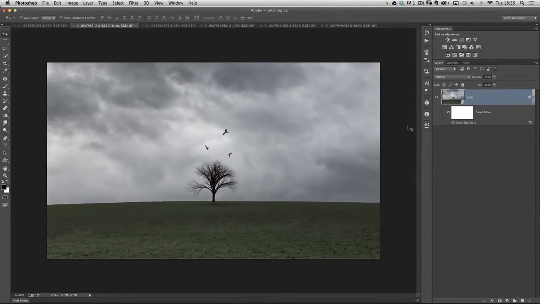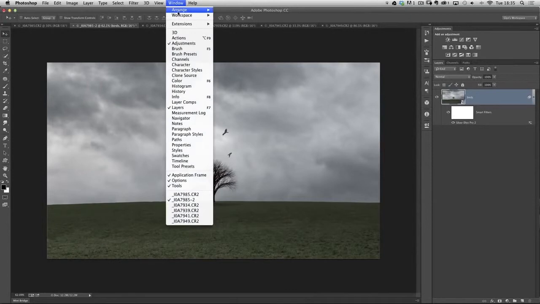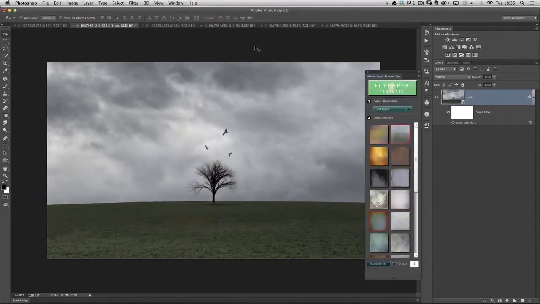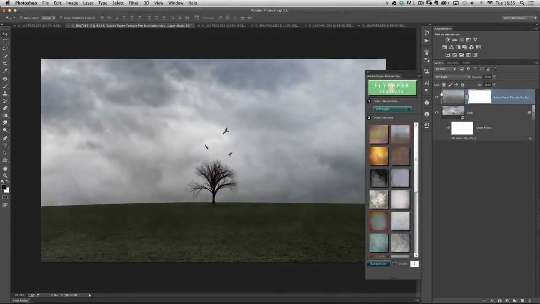Now I want to give this picture that aged, weathered kind of look. So what I am going to do is go to something that you'll have probably seen in a previous episode, and that's Adobe Exchange, which is available from the window menu. From within there, I've downloaded and installed Adobe Paper Texture Pro. So I've got loads and loads of free textures available to me now. So all I'm going to do is just randomly click on a few of them to add them onto my picture, and you can see straight away the kind of look that's going to give me.